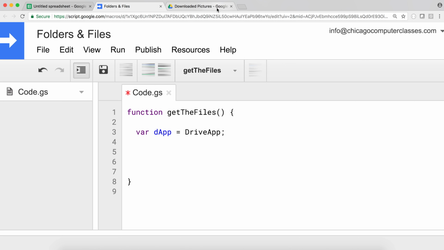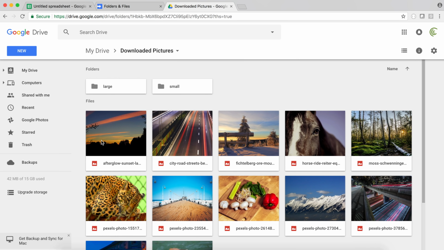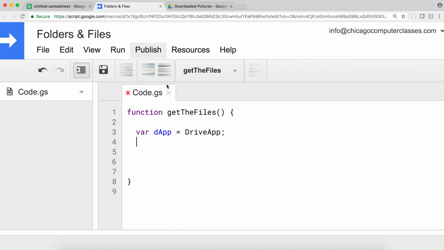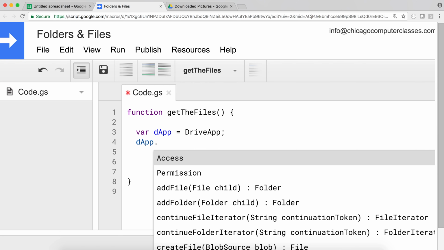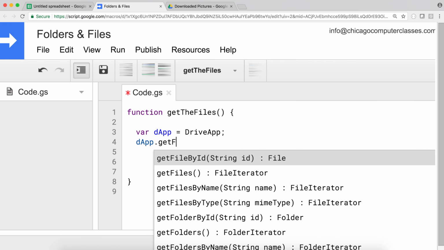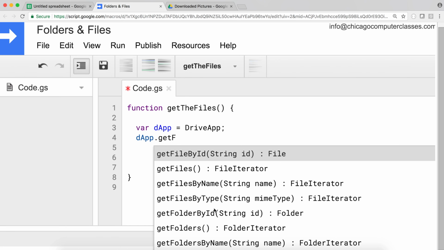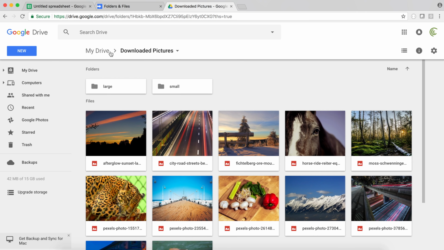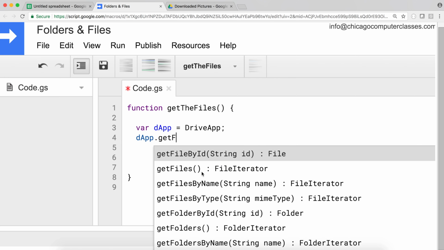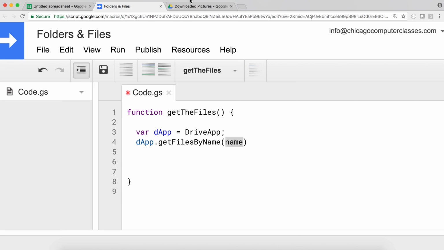So what I want to do first is get this folder that I was in, right? So this folder is called downloaded pictures. To get to that folder, I'm going to access that variable that I made, and I'm going to say getFolderByName. So I want to get that folder by the name of the folder. I could do it by the ID, but it's going to be a lot easier to just use the name because we already know the name.